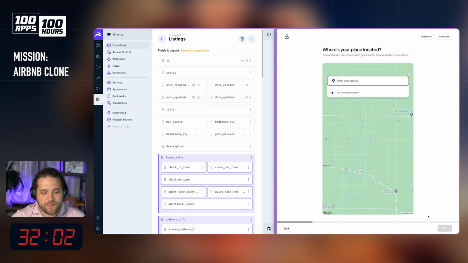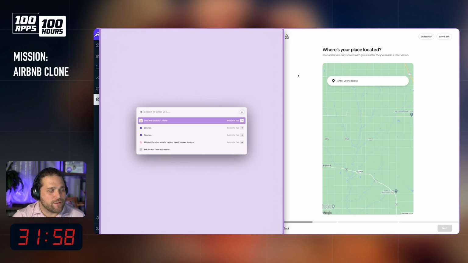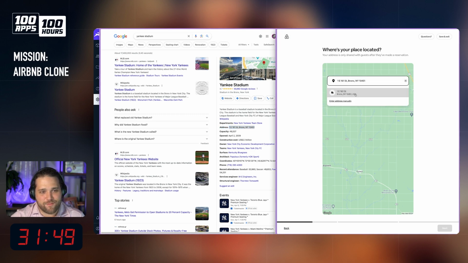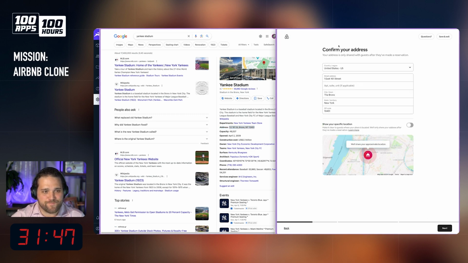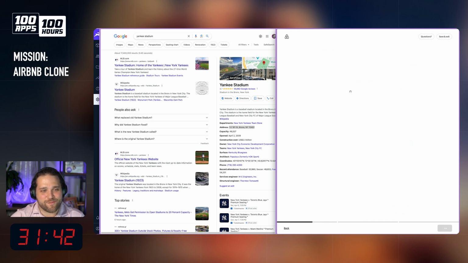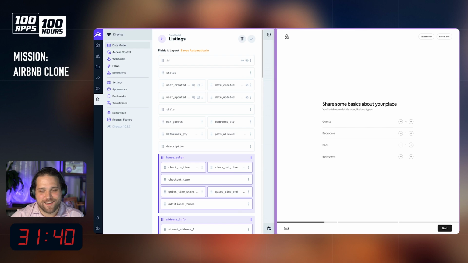Enter my address. I'm not going to do that here. Let's do, what's Yankee Stadium, right? Let's do the address for Yankee Stadium. Bronx. Great. Confirm the address. Is this pin in the right spot? Do they have any validation on this? I guess they don't, right? So I wonder if this goes up to what? I don't know how many people Yankee Stadium seats, but we'll call it 16 plus, right?